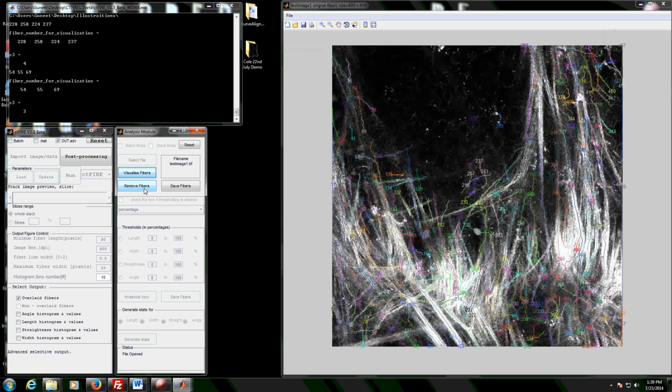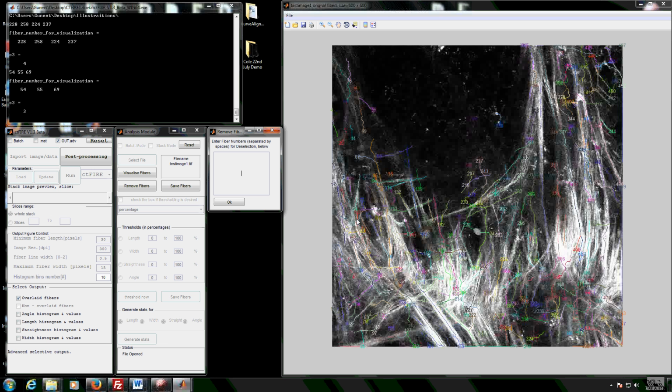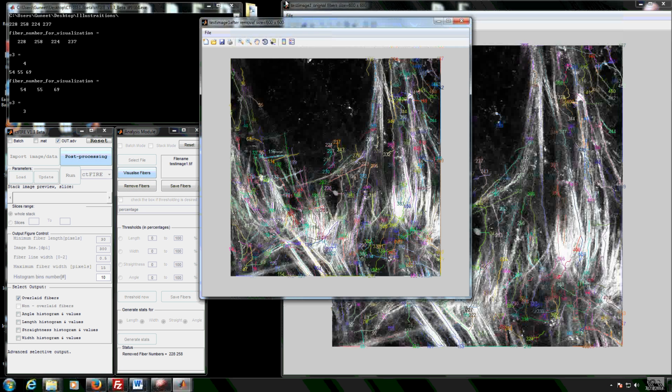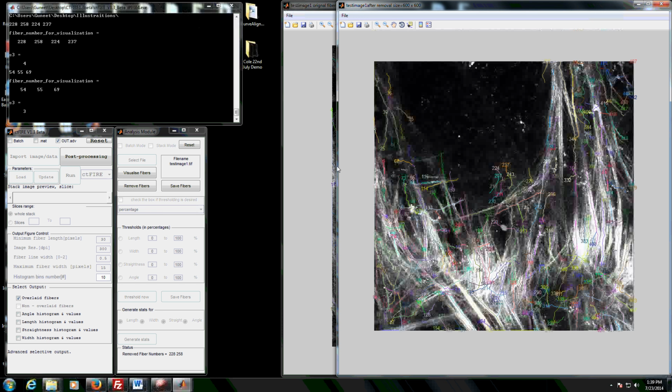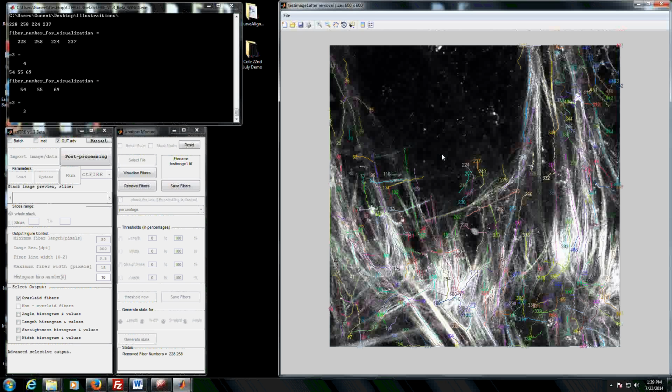Another functionality is removing certain fibers from analysis. Click on Remove Fibers. Suppose I think fiber numbers 228 and 258 are false positives, and I don't want to include these fibers in my analysis. Then I'll punch in the numbers in this window and click OK. A new image opens up in which all the fibers are present except the fibers whose indices were mentioned in the Remove Fiber window.